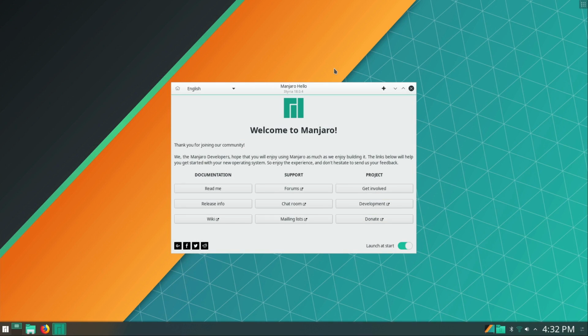All right, here we are at the default desktop. Manjaro KDE is installed. So we start off with this really nifty hello screen right here that just gives us a link to the forums, chat room, mailing list. There's a wiki. We can get information about the release that we're on right now. Donate money, which I highly recommend that you do to help keep projects like Manjaro going.